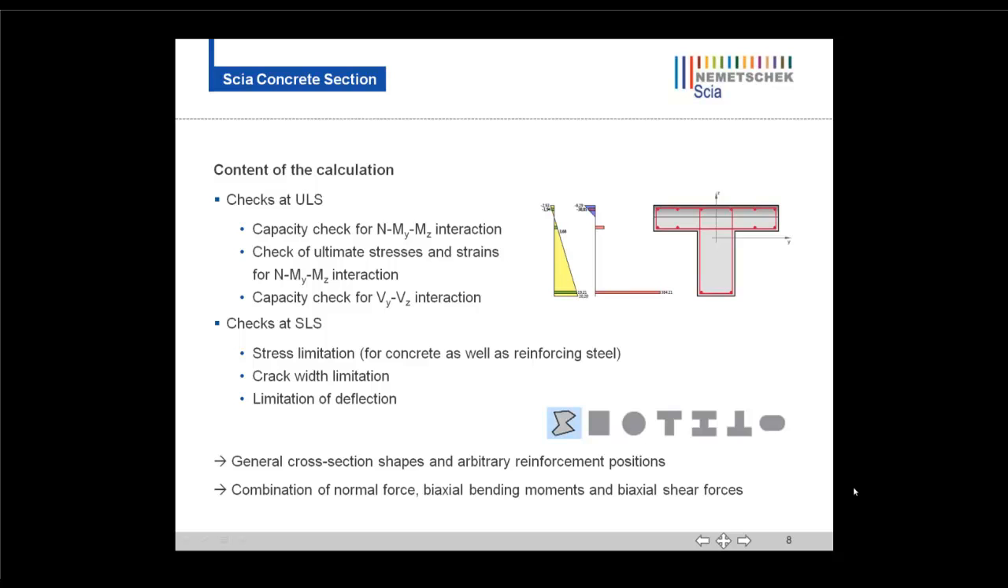And as I already told you on the previous slides, because the concrete toolbox is at the base of these checks, they are valid for general cross-section shapes and arbitrary reinforcement positions, for a combination of normal force, biaxial bending moments, and biaxial shear forces.